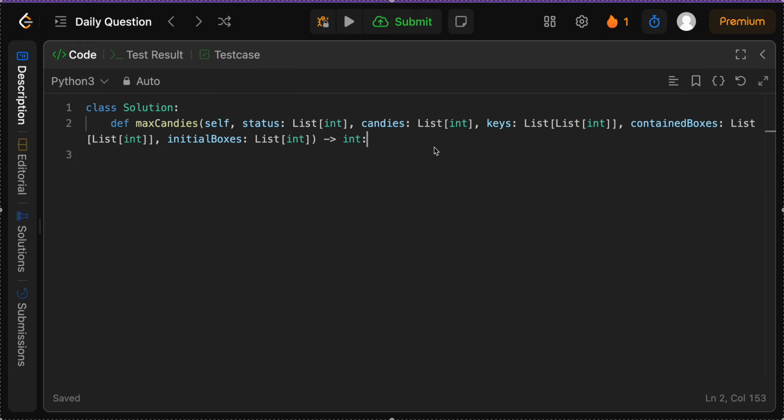Because of course we have to explore the boxes level by level when we actually get keys for them, and we also need to track in this BFS which boxes we've opened, which keys for boxes we found, and all the boxes that we've encountered but we still can't open yet because we don't have the corresponding keys for them.